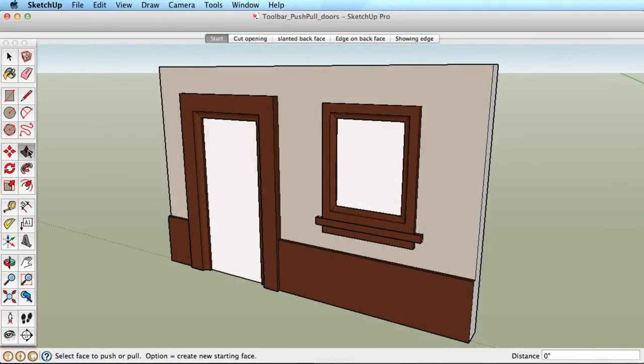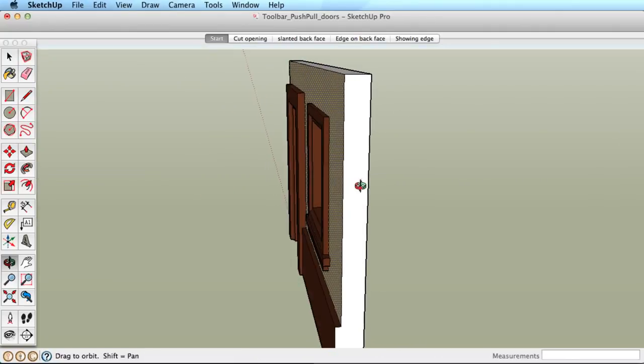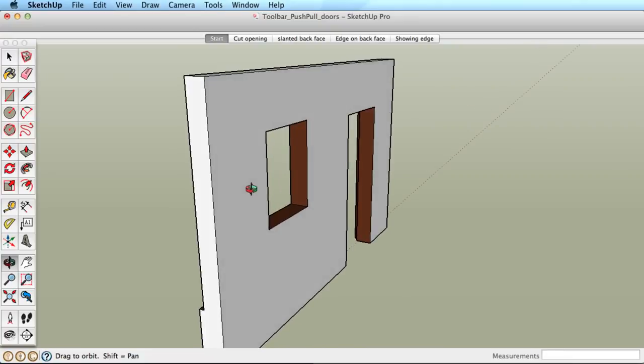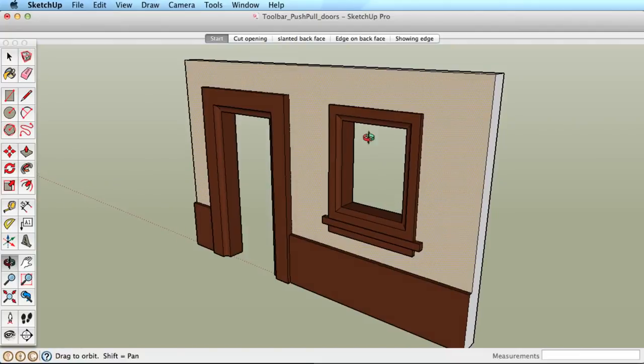Another key feature of push-pull is the ability to cut away other geometry. Push a surface back until it meets another surface to cut an opening. The two important things to remember are that both surfaces must be parallel and need to be clear of additional edges. You can see this in these examples.